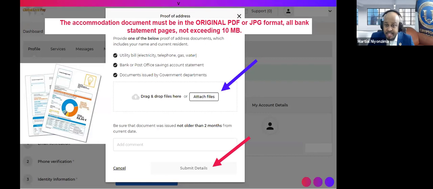And then once you're happy with it, you need to attach the document. But it's important that the document is not older than 2 months from the date you submit it. Make sure it's within that period. And you can add some comments. For example, if you're submitting a document that is out of the ordinary, or your permit doesn't have an expiry date, just put a little comment so that the people who do the KYC can make sense of it.